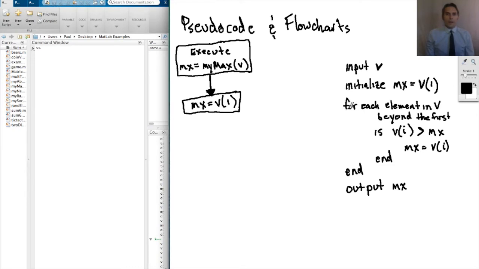Now I've got a for loop here for each element in V beyond the first. So that means that I'm going to need the length of this vector. I need to know how many times to loop. So let me get the length of my vector. We'll say n equals the length of V. We'll put that in the next box.